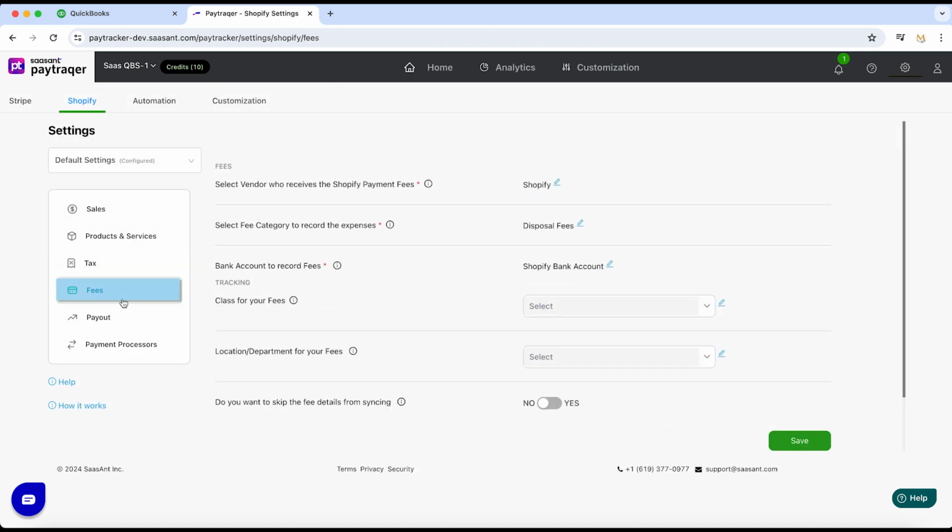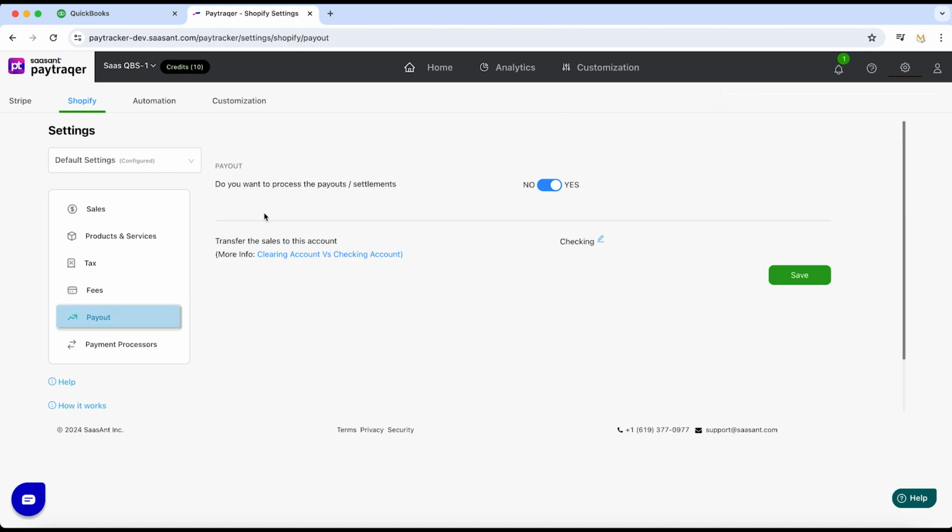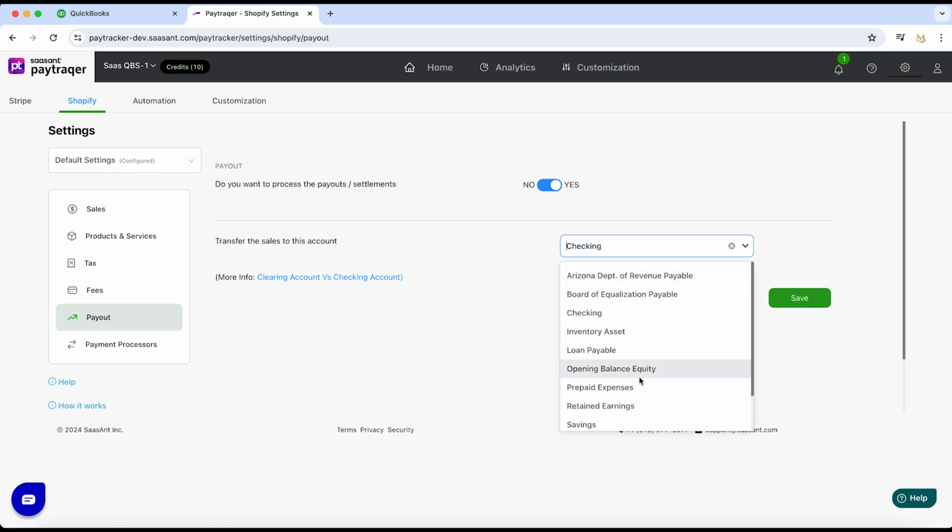Next, configure the fees details. This section allows you to specify how fees from Shopify are recorded in QuickBooks, ensuring accurate financial records. In the Payout Details section, you can choose to process the payouts or settlements. Specify the account to which the sales will be transferred. This helps in tracking the actual amounts received after fees.